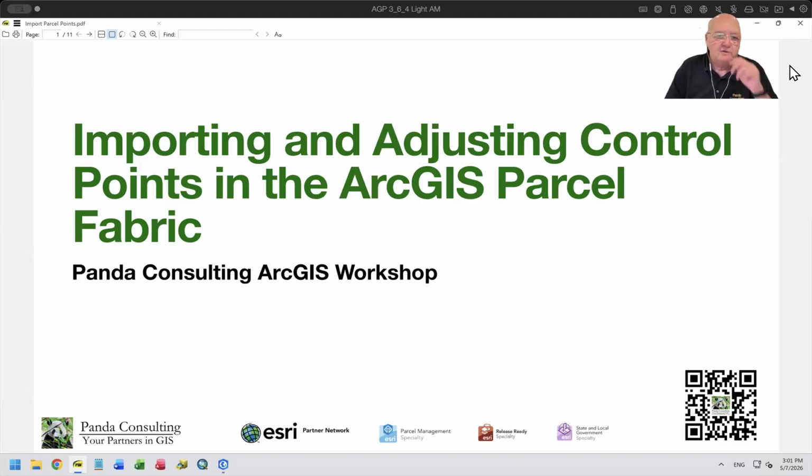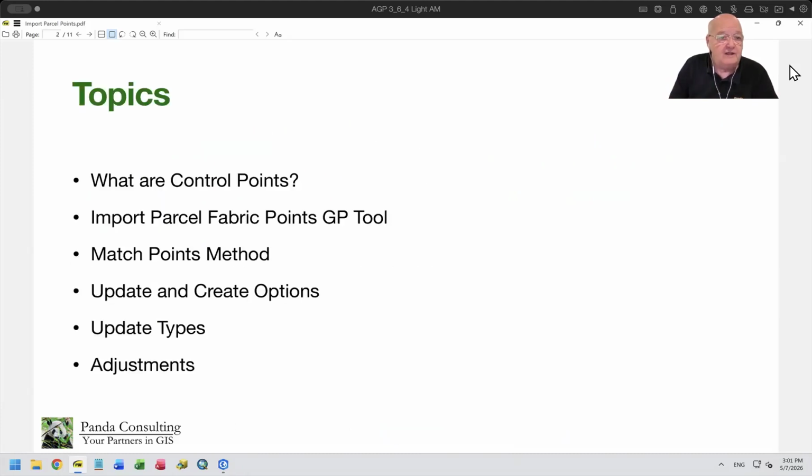All right, so today we're going to look at adjusting control points. It turns out that there actually is a tool that allows you to do that. First, we're going to talk about a control point. What defines a control point in the parcel fabric? And then we're going to look at the Import Parcel Fabric Points geoprocessing tool.